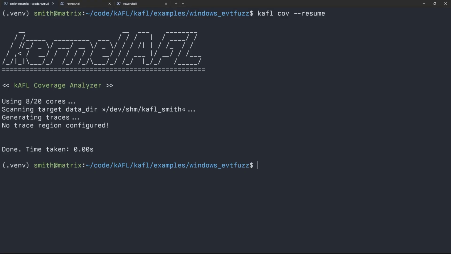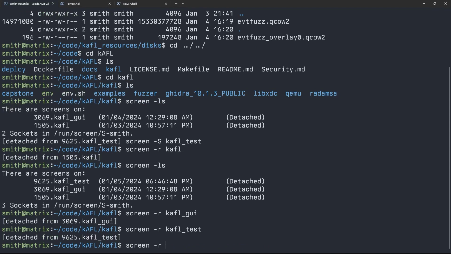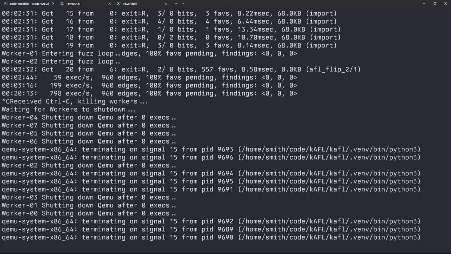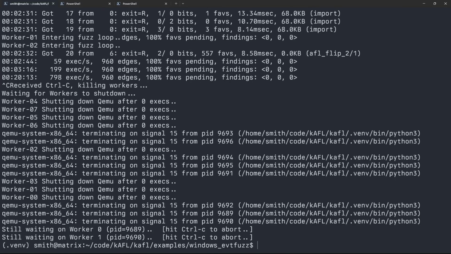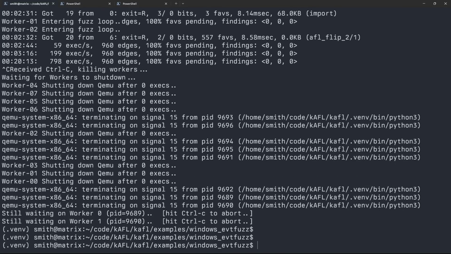I think what I may need to do is stop the fuzz session. I've got the fuzz session here. I'm going to stop the fuzz session. Control C. So I think when you stop it, that saves the IP range information.